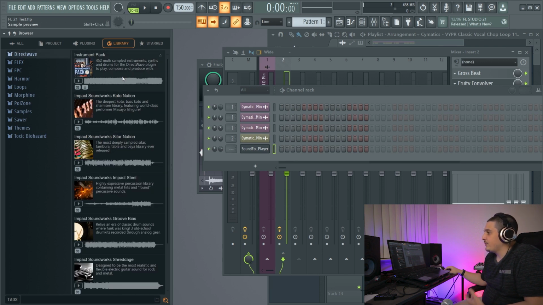And it lets you preview these live in FL Studio without having to actually leave FL Studio to go check it out or purchase it or download. And so this includes free and paid content and will automatically be added to the associated plugin.